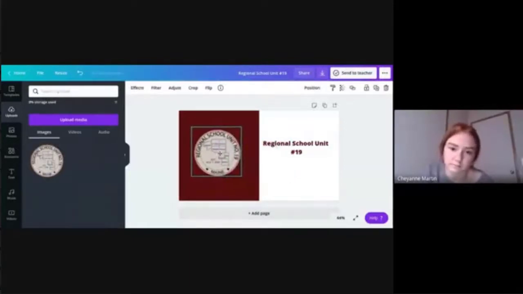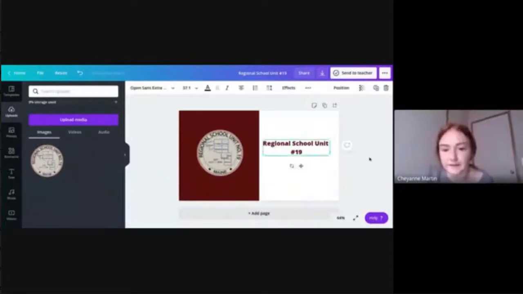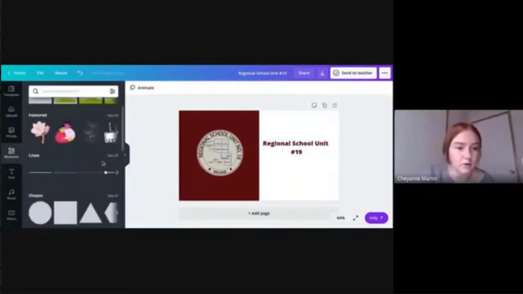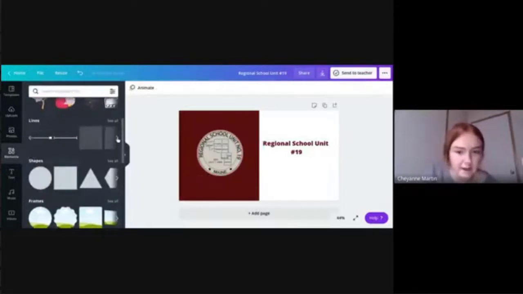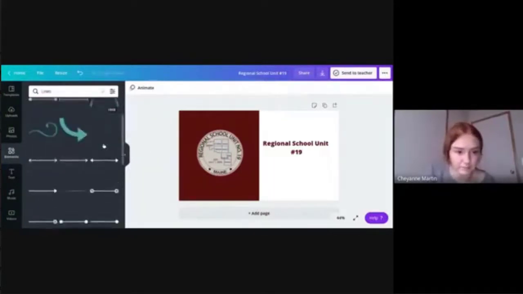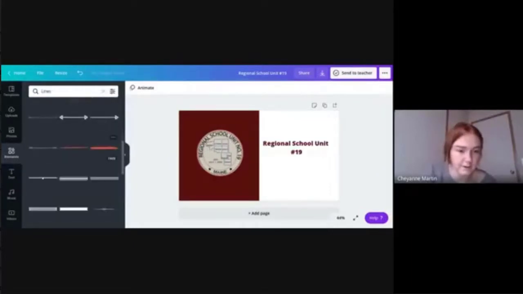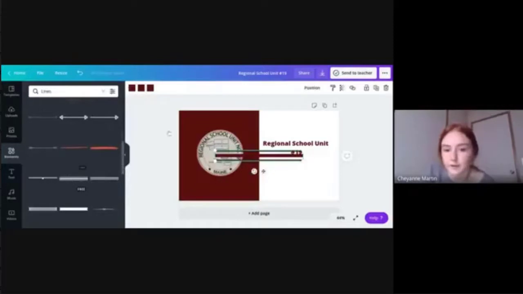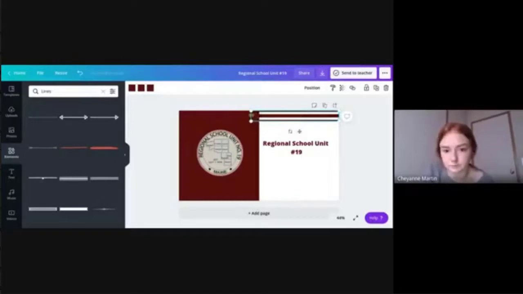So this is a very basic design, but you can go to Elements and there's a bunch of stuff. So if I wanted to add something to the white side, because that's pretty boring, I can go to the different line designs and just pick whichever one I might want. So I like this one, and then you can just add it wherever to enhance your design some. Another one at the bottom.